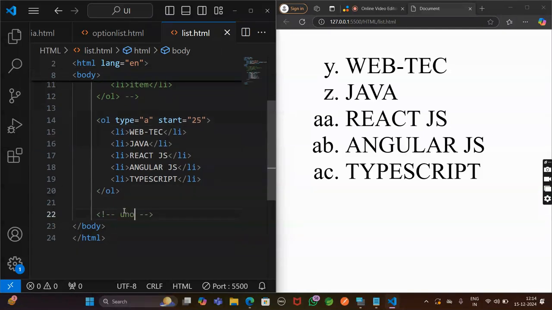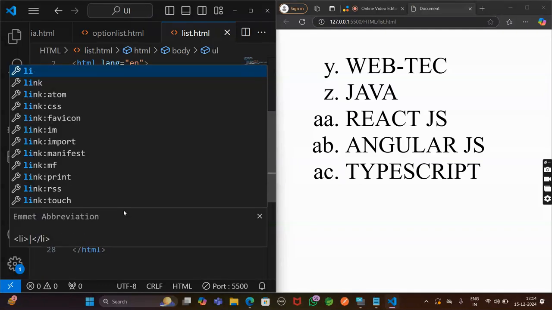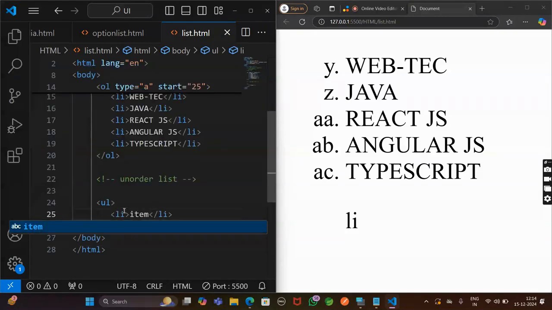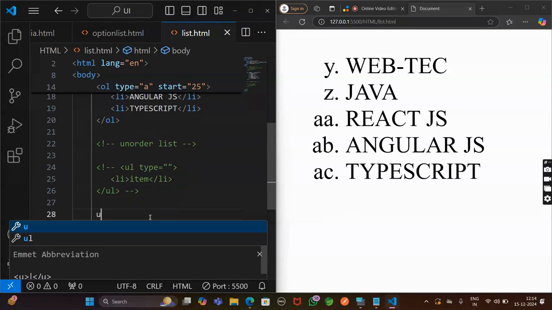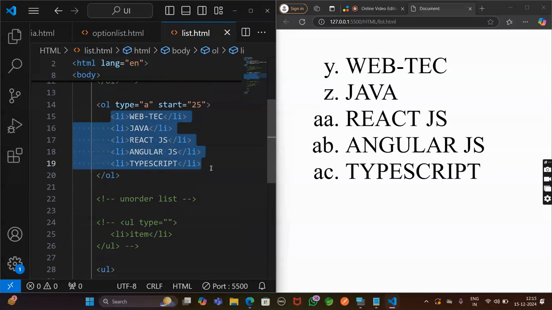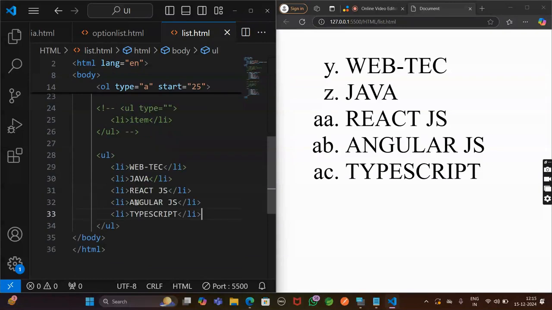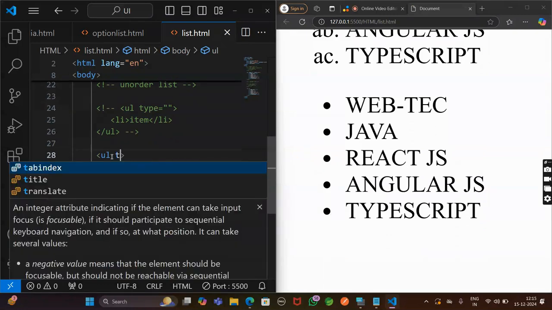Okay, let me do the unordered list concept. For the unordered list, UL tag, inside UL again LI with items. Then we have to use the type attribute here. This is the syntax for the unordered list. Now use the UL tag, and inside UL I'm giving the same list here. Now it is generating dots by default.